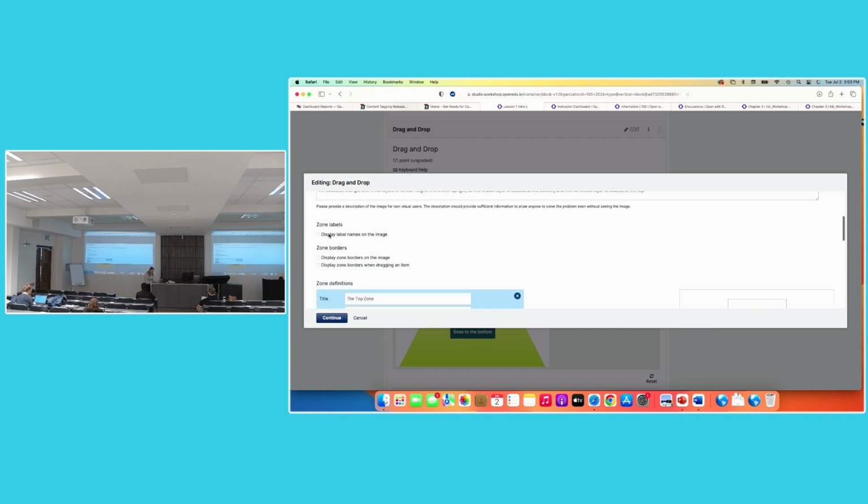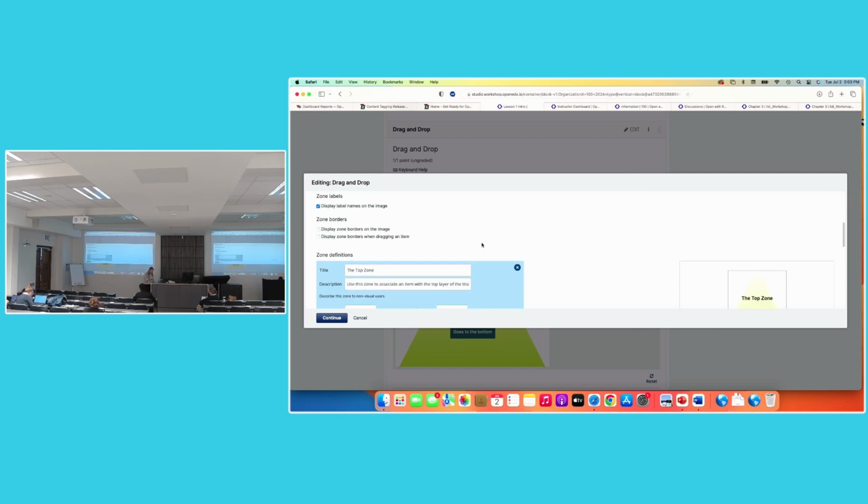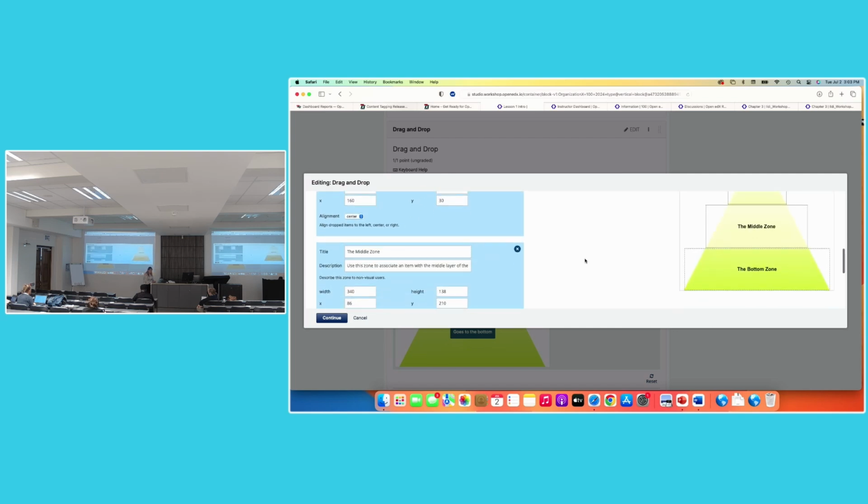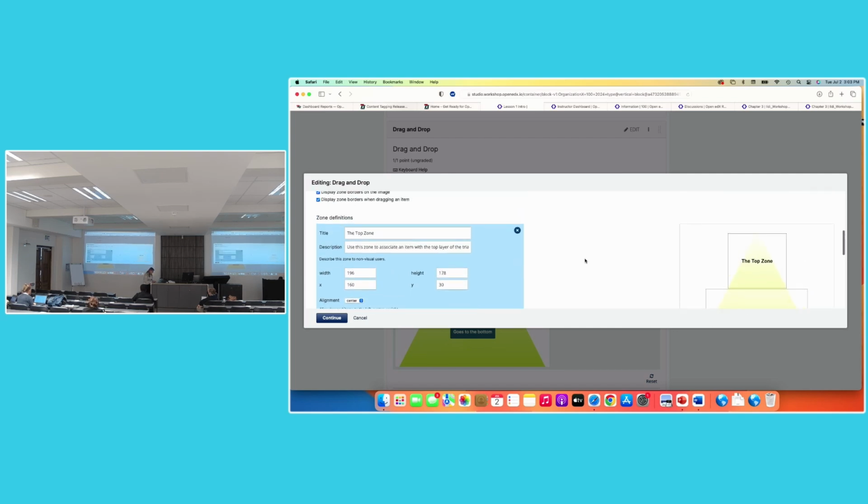You can choose to label the zones or not. Let's go ahead and choose display label names just so you can see what that looks like. And the borders, we'll go ahead and display those on the image and when dragging the image. Okay. So again, these are the zones, and you'll see how they're defined is with width and height, or sort of X and Y.